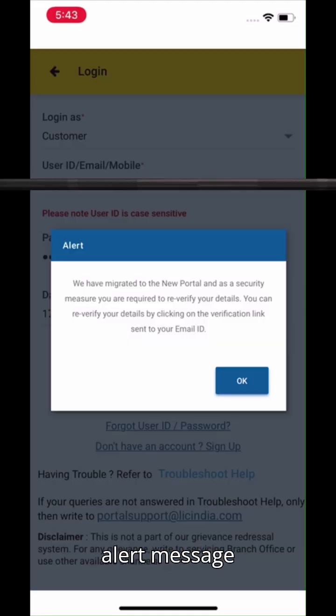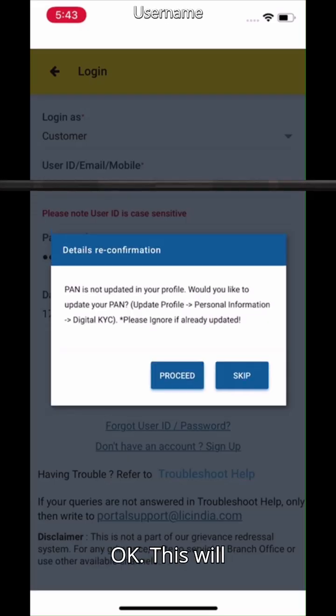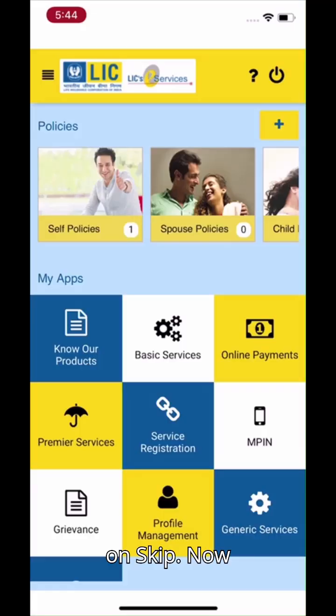We will get an alert message, informing us about the migration to the new portal, and to re-verify our details by clicking on the link that will be sent to our email, as a security measure. Now we just need to click on OK. This will open a message, asking us to upload our PAN details, if we have not uploaded them yet. For now, we will click on Skip. Now finally, we are logged in to our app and we can see all the available services.